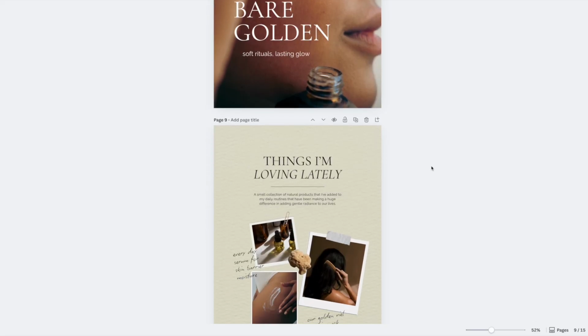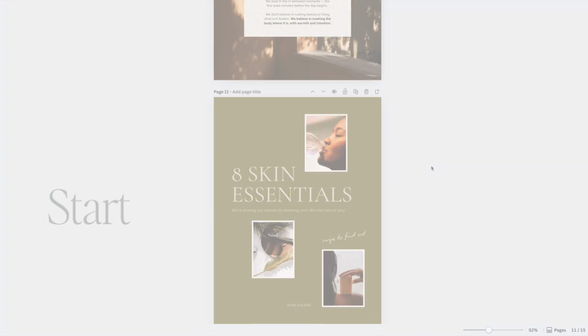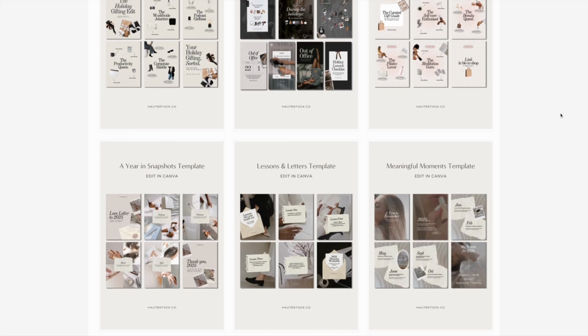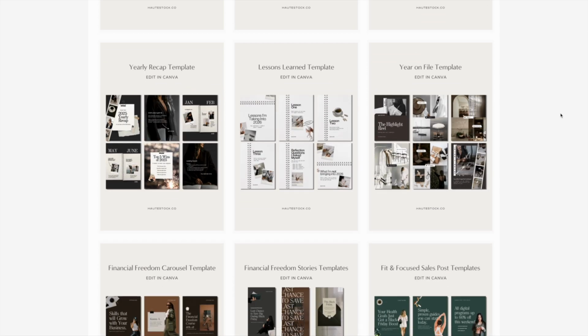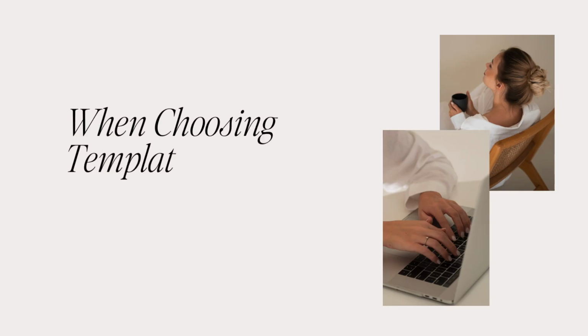Next, you can start the design process. Now, here's where you're going to save serious time if you start with templates, but not just any template. Choosing the right one up front makes customizing so much faster and makes sure the end result actually fits your brand. Here are two things that you can look for.